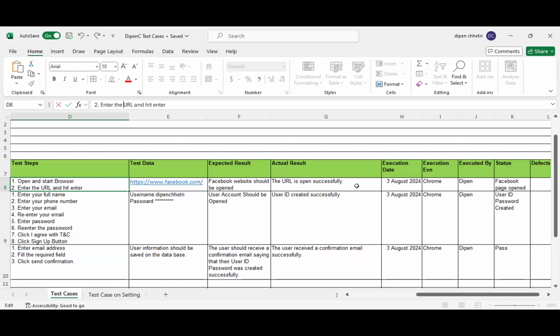And the status I put is Facebook page opened. Again, status generally reflects either pass or fail. You have already mentioned in the actual result column that the URL opened successfully, so you don't have to put anything like that in the status column. Generally we should put either pass or fail, not Facebook page is opened. You can put that in the actual result column if you want to describe it in a bit of detail. Just go through your expected result, what your expected result says.